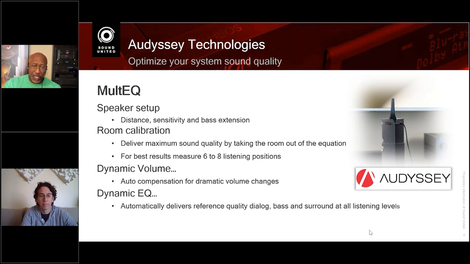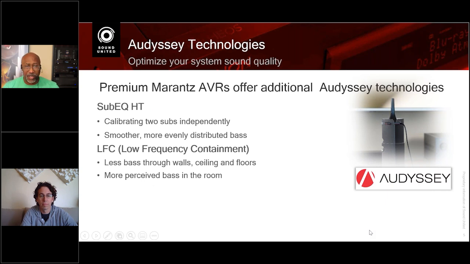Now, there also are some premium things on our receivers. So if you look at our receivers, we have all of our receivers, and a lot of other manufacturers have 2 sub outs. But most of the time, on most other receivers, those 2 sub outs are just Y connections that are inside of the receiver. The subwoofers are treated as one thing. When it comes to Sub EQ HT, each sub is treated differently. So Jeff, can you talk about how we treat each sub individually with Sub EQ?